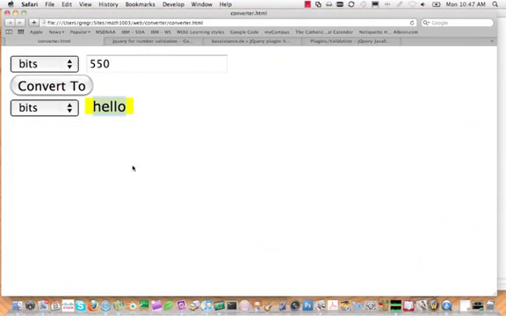All right, so let's take a look at that. So save it, refresh back to zeros. I'm going to pick bytes to bits. If I put 10 and I hit convert, what do you think the answer should be? You're right, 80. So in 10 bytes there are 80 bits.